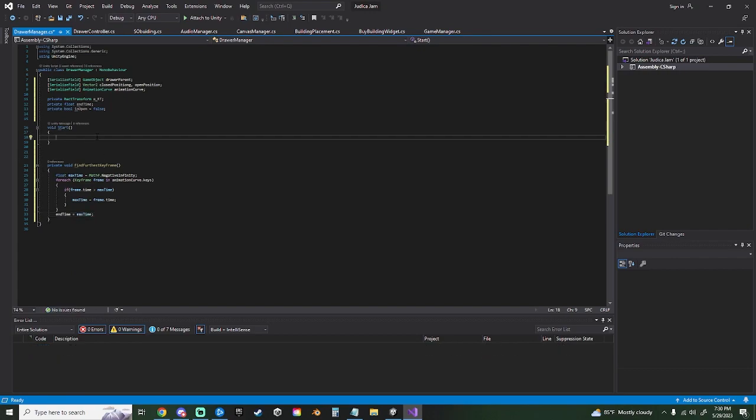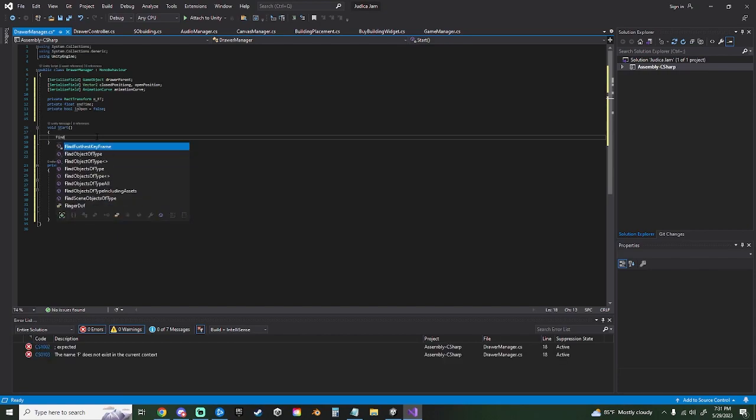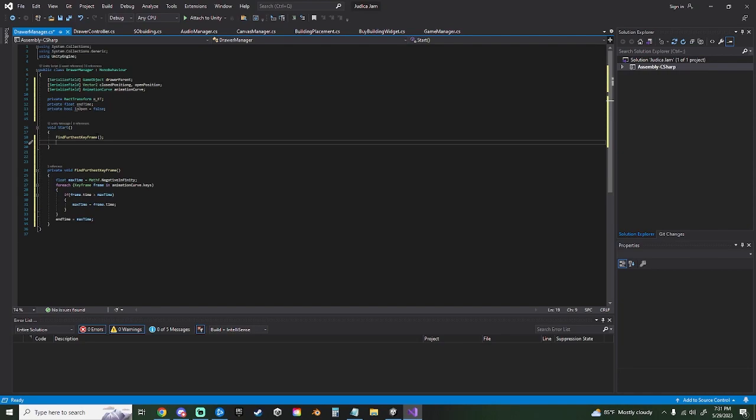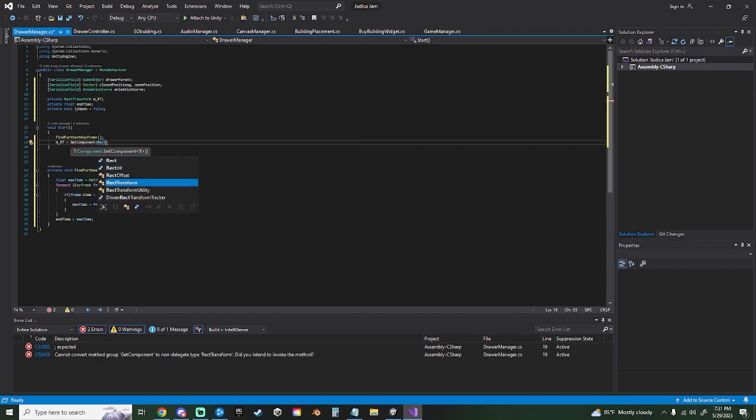Okay? Then we're going to want to call that function inside of our Start. We're going to want to do some more setup, where we set our RectTransform to be equal to GetComponent RectTransform.